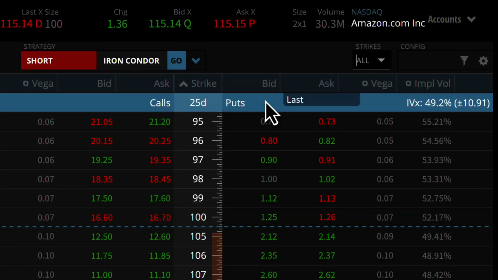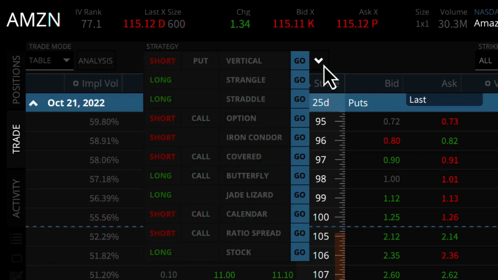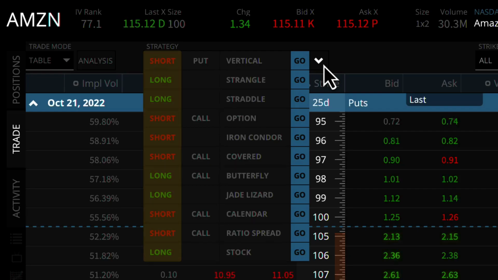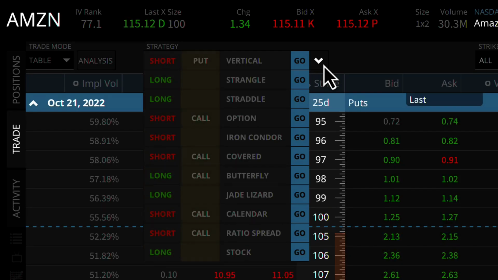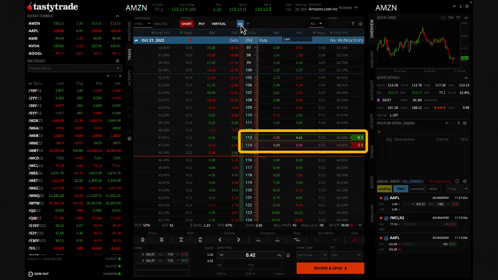Now, let's set up a short put vertical spread using the Strategy menu. Click the arrow to expand the Strategy menu. The left column flips between long and short, and this middle column flips between call and put, depending on the strategy. Since we want to set up a short put vertical, we will click to display short, put, and click Go. The Strategy menu will populate the legs in the expanded expiration below.